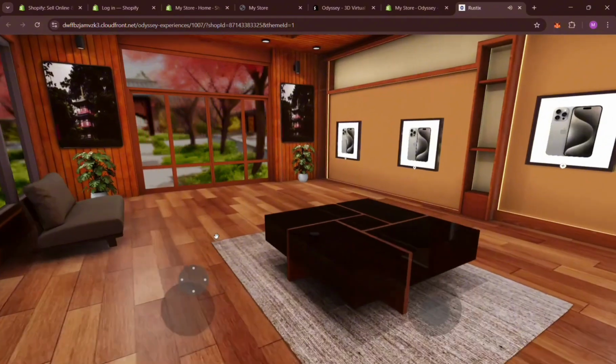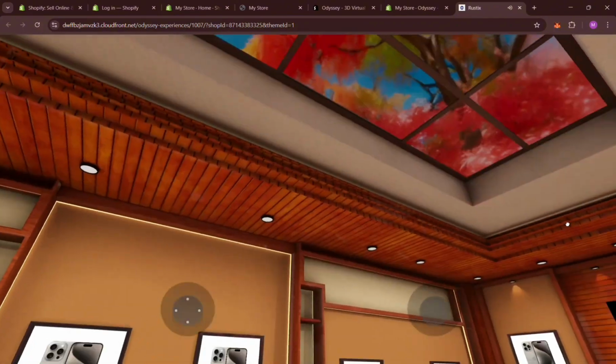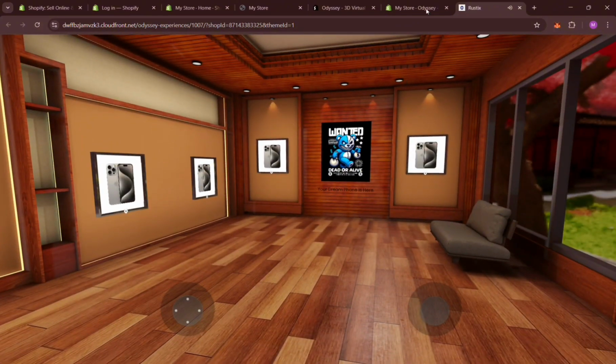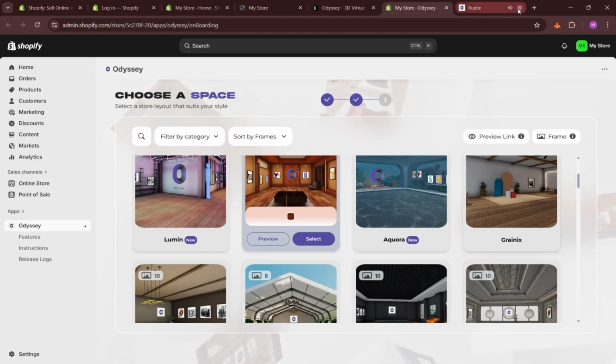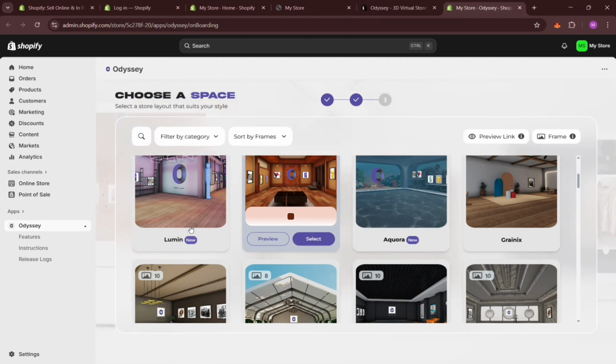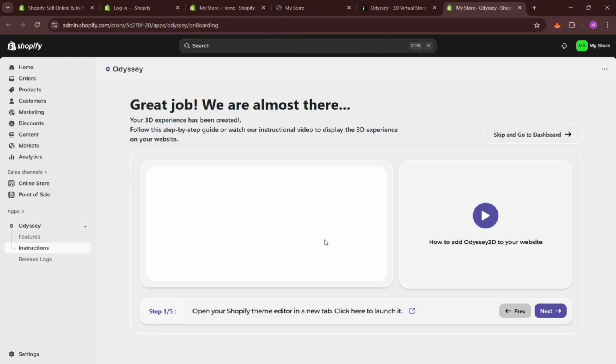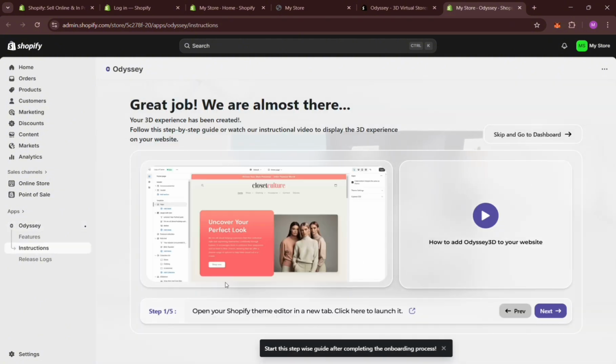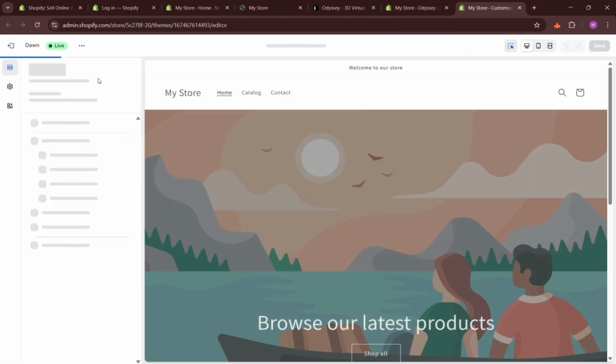But since we only have one product added, there is only one product on each frame here. Or you can even choose your own space, depending on your preferences as well. But at this point, I'm going to select this one. By doing so, it will automatically show you how you can start adding the 3D model or the 3D store to your Shopify online store. For step 1, when you click this button right here, you'll automatically be directed to your online store, and it will show you how you can get started.